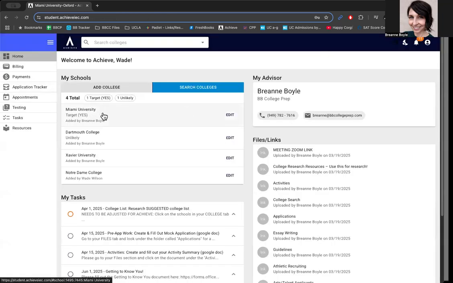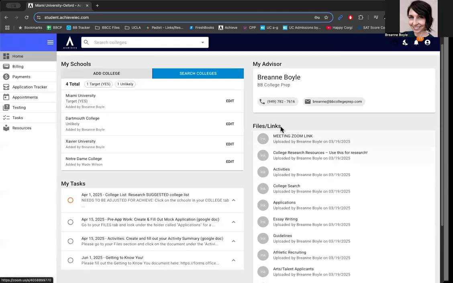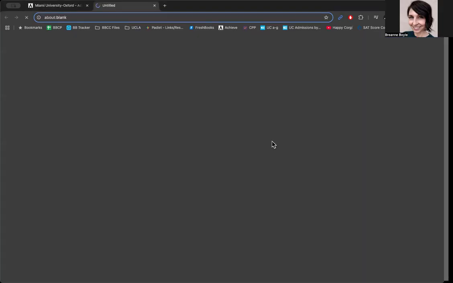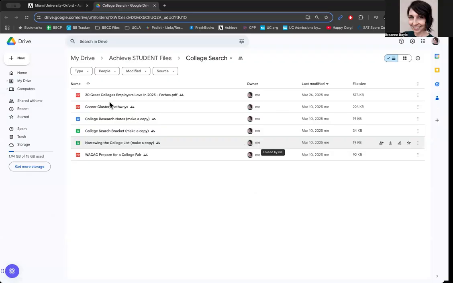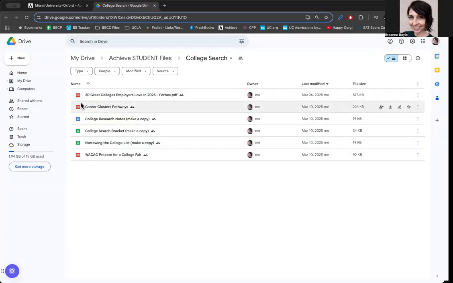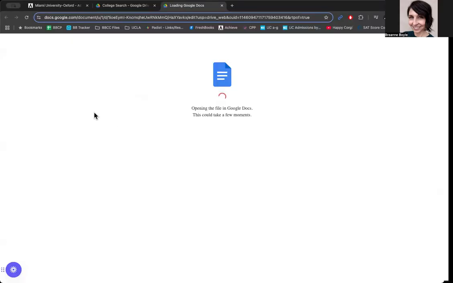And then when you want to research more after looking at that, you're going to come over here to your files and links, and you are going to click on college search, which will take you to some things right here where you can look at some different types of colleges and lists that I've created. But the main thing I want to show you here is your college research notes. So open that and make your own copy.